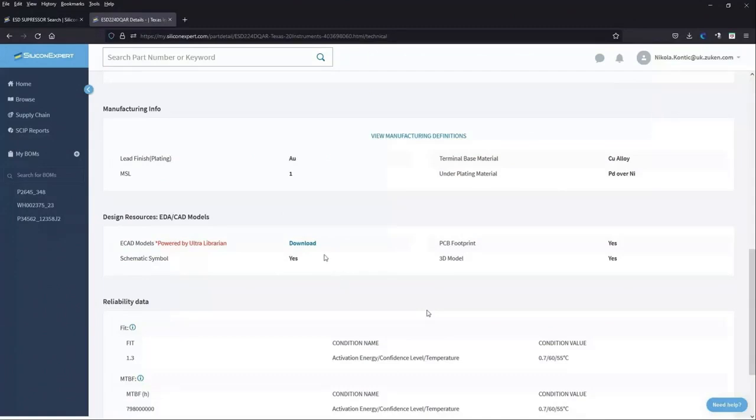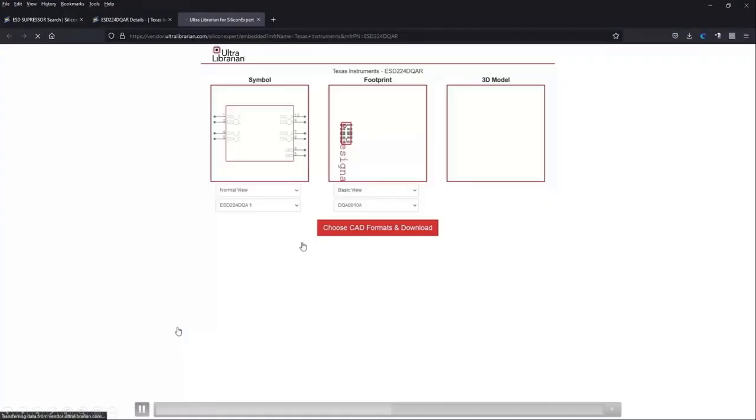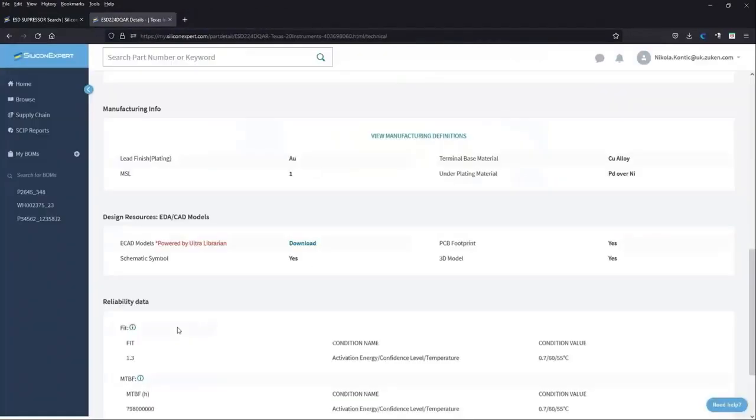And finally, if that's all to our acceptance, then we can go and download an ECAD model. So we can click on the download. And that will move on to one of the partners for SiliconExpert, which is Ultra Librarian. And here we can see a schematic symbol, a footprint, and a 3D model, which can be downloaded into our CAD library for CR8000.